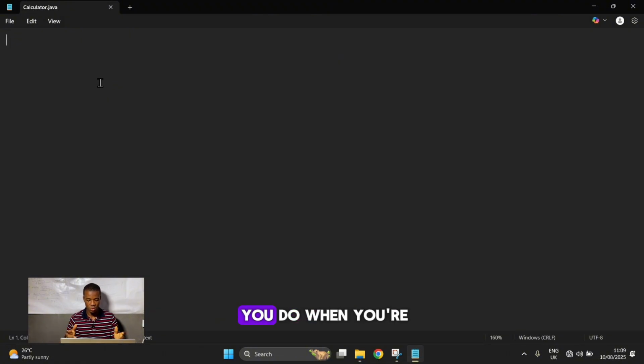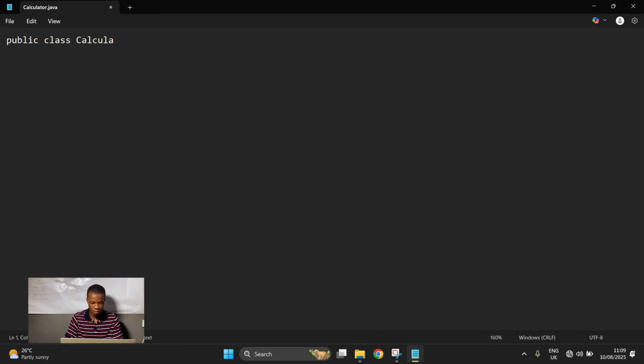Now, the first thing you do when you're writing a Java program is you create your class, public class. You name your class the same name you gave your file, calculator. Public class calculator. I'm still going to explain the meaning of class, but for now, think of class as just a blueprint of something.